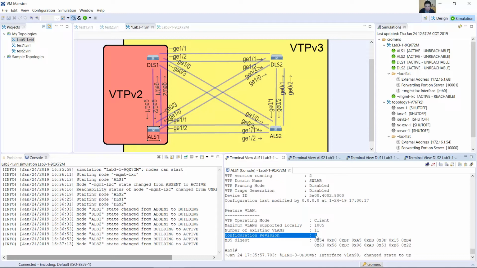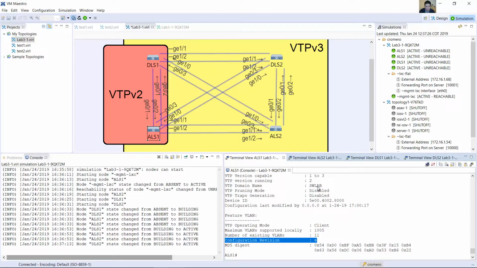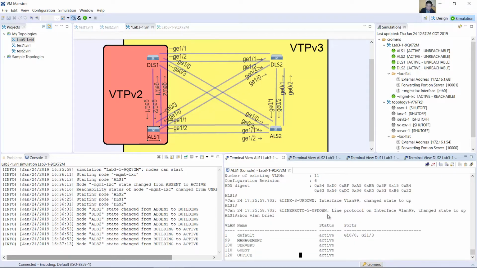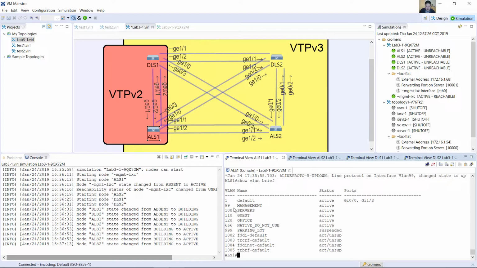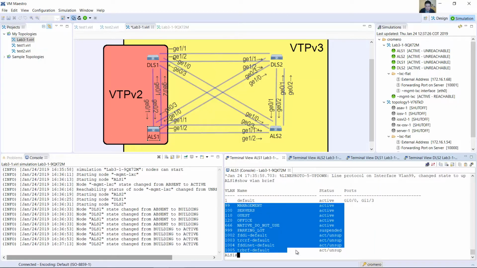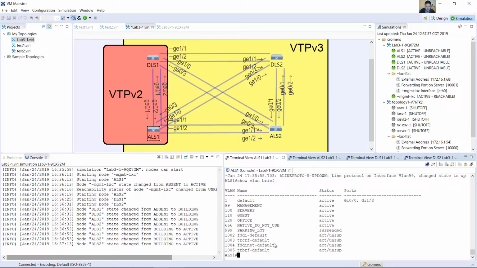Okay, the VLANs from the server, domain name. Okay, show VLAN brief. Okay, finally you have the VLANs from the server. Okay, parking lot is suspended. Okay, very good.